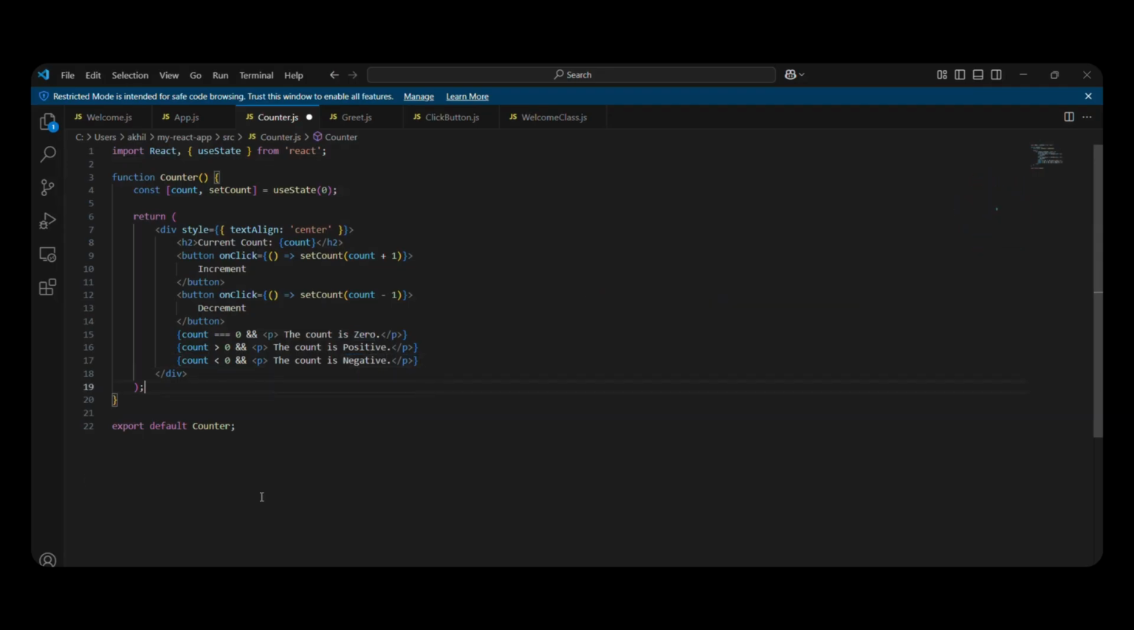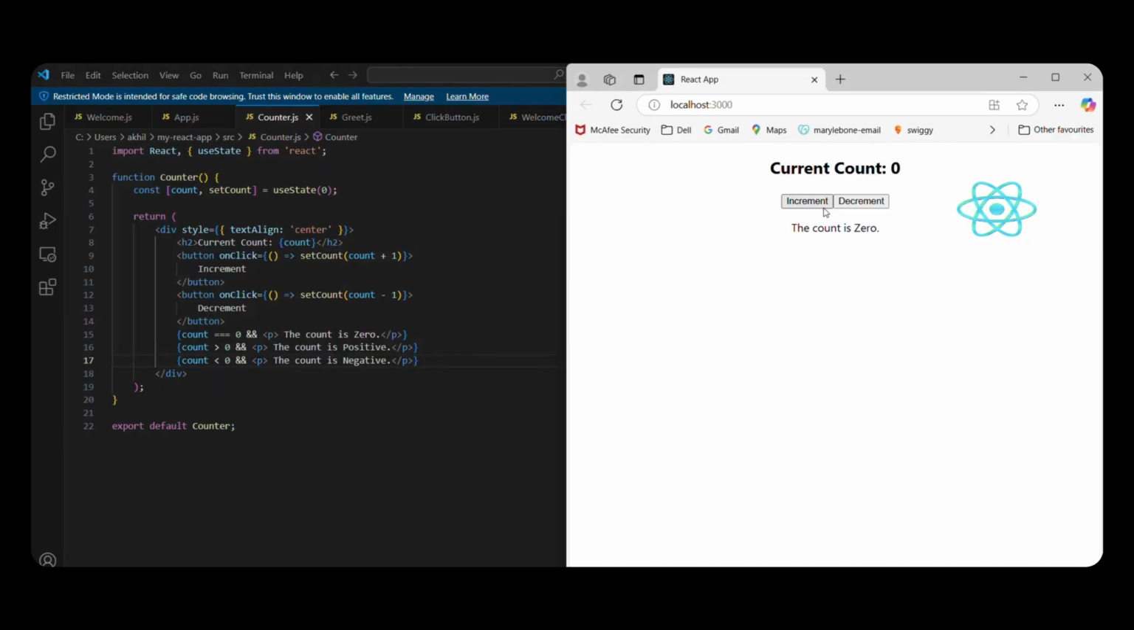This is conditional rendering. You can use it to show different buttons, alerts, messages, even entire sections, all based on your logic. And that's it for this video. You now understand how to use useState to manage local data, and how to show or hide things using conditional rendering. This is a huge step forward. Most real-world apps rely heavily on both of these features.